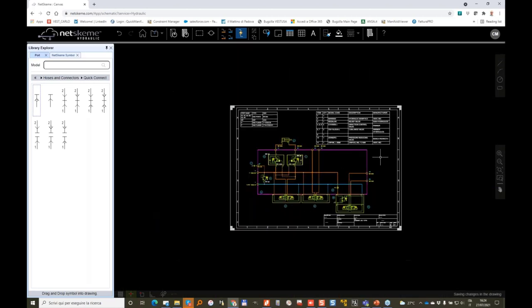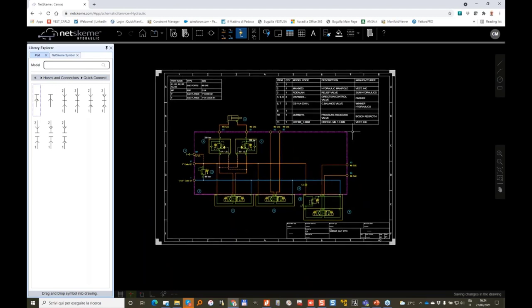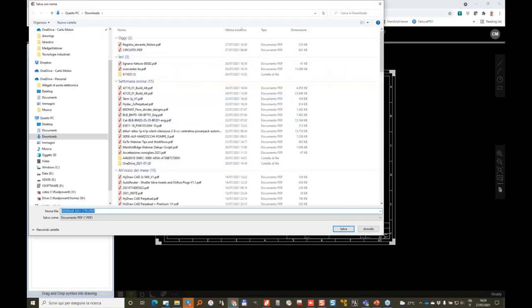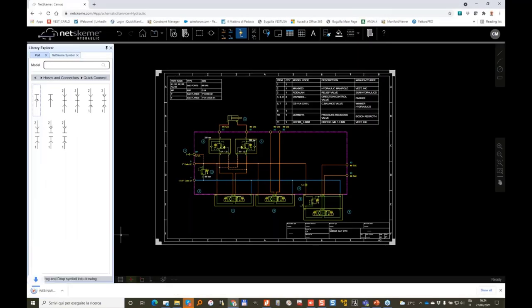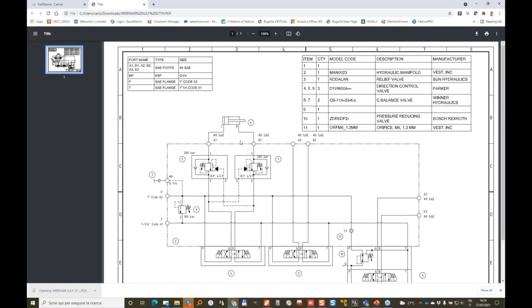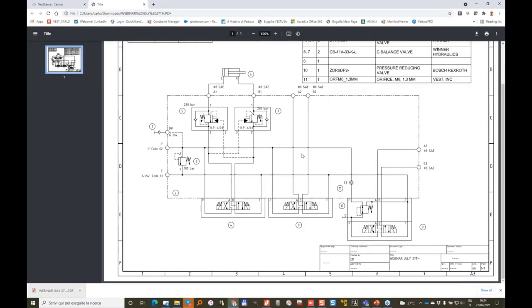When we need to share this drawing with a customer, we can print a PDF. So we can just, from the drop down, print a PDF. And now NetSkeme will ask us to save a PDF. And as you can see, the file name is by default the title that we have specified in the title block. So let me put it in the downloads and save. And we take a look at our PDF. So that's our PDF made.